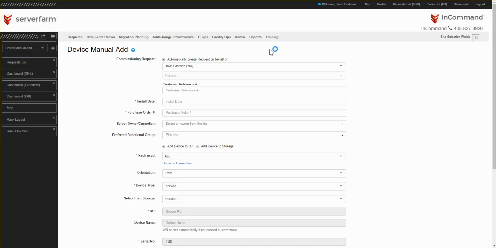We do this by creating a device called an unusable RU. And frankly, we simply install that device into the unusable RU location.